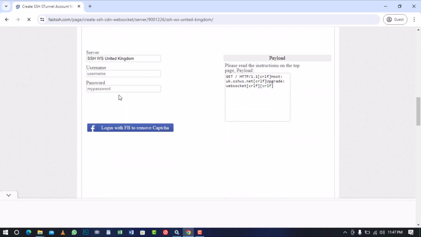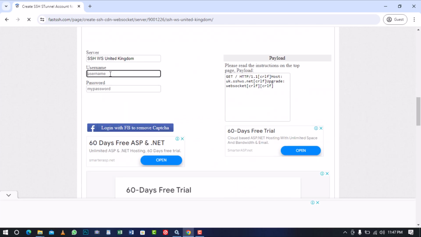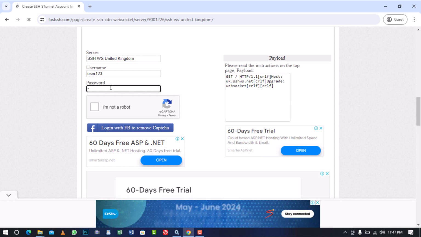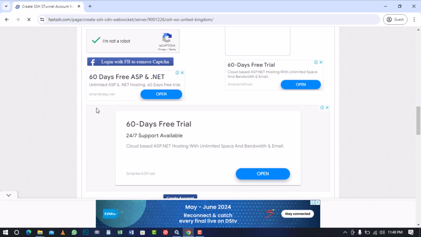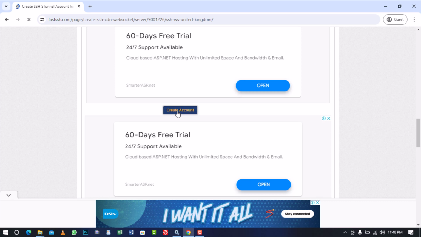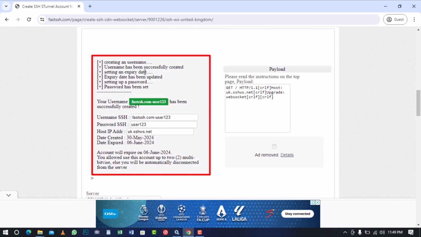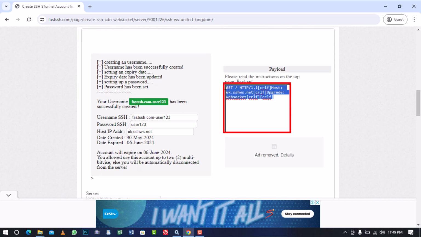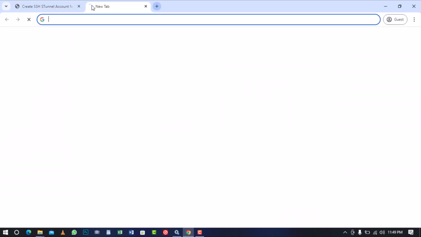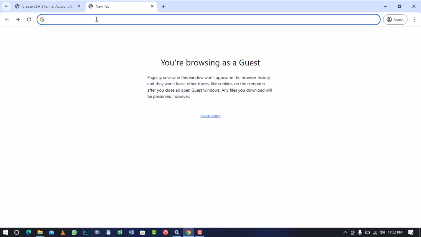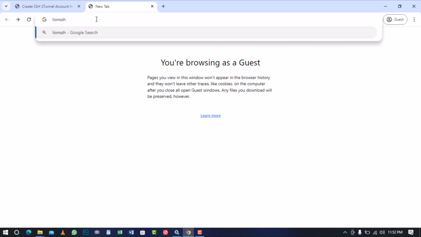Once the page loads, fill in the username and password fields. You can use the same username as the password, which simplifies the VPN configuration. Complete the reCAPTCHA and click Create Account. Wait a few seconds for the website to generate your account. You can then find the account details at the top of the website, including the payload needed for the SSH WebSocket configuration.